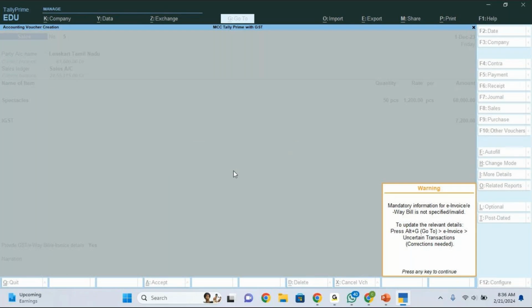Now it is giving me some warning here. So we will see what this is. Mandatory information for e-invoice or e-way bill is not specified or invalid. To update the relevant details, press Alt G, e-invoice and certain transaction. So what is happening here is, maybe when we were giving the information, we might have given some invalid information, or we might have not specified some information. That is why I'm not able to generate it here. So let us rectify that.